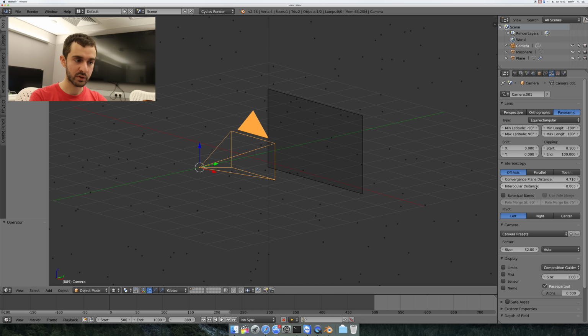And you can also play around with the interocular distance. If you make that bigger, then it's going to make the 3D effect more pronounced, so there's going to be more of a difference between things that are closer and further away. But this is going to be fine for our uses. We're just going to tick spherical stereo, because that's what we want, and that grays out this setting, because it means you can't change it anymore.